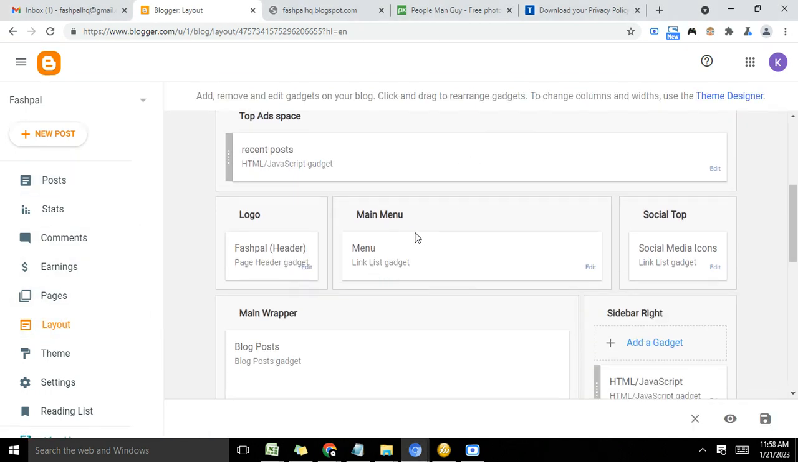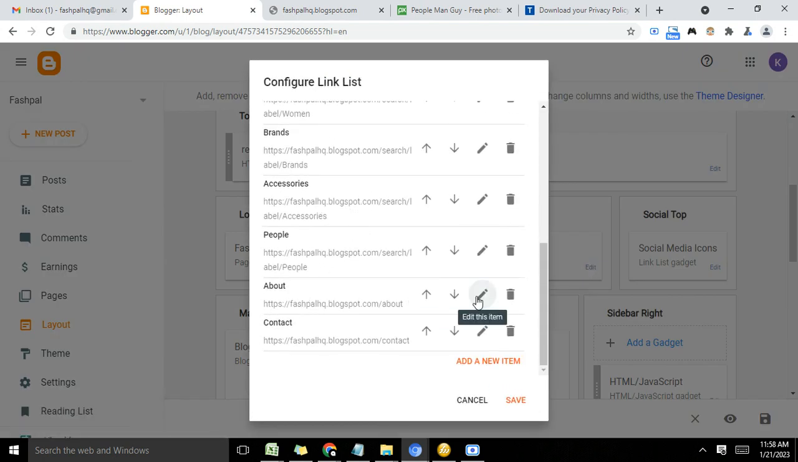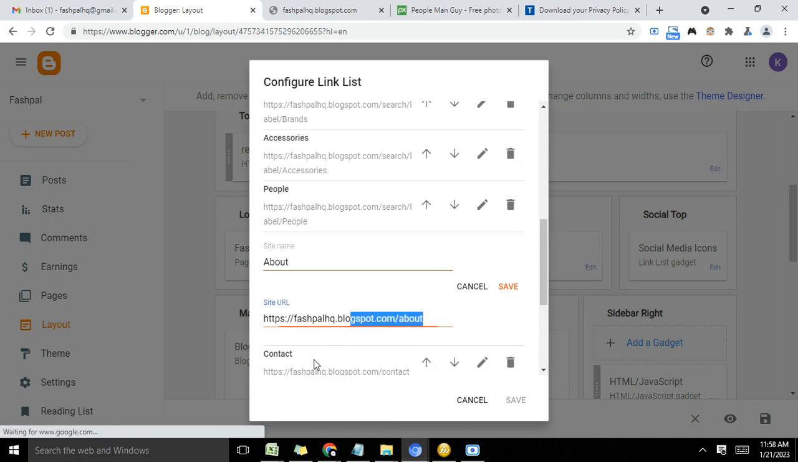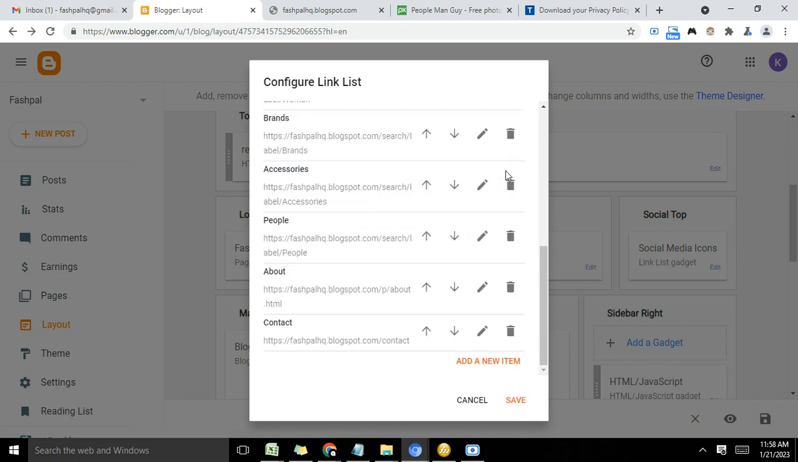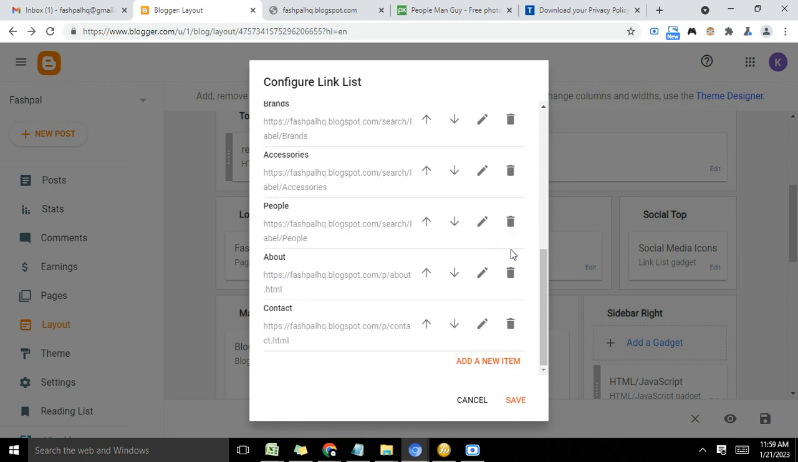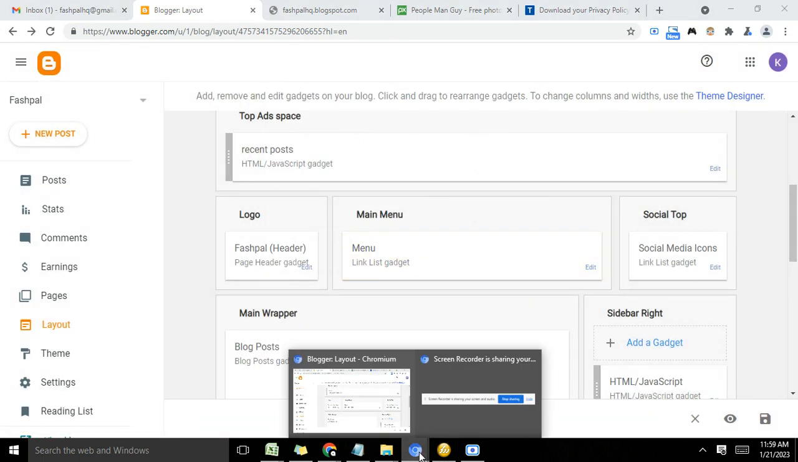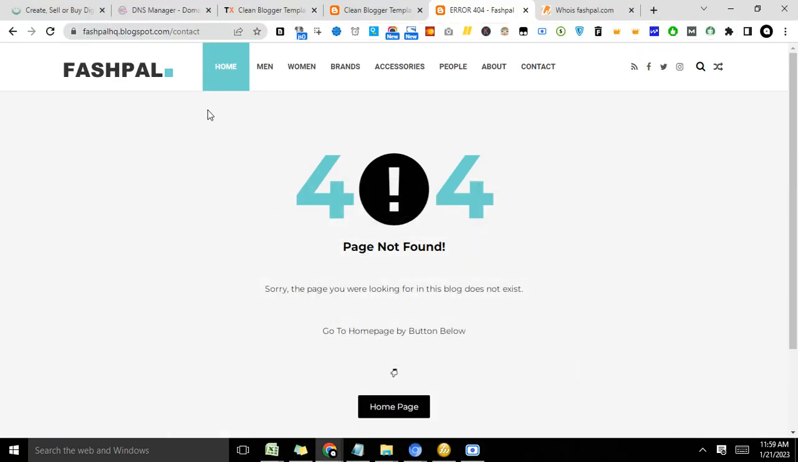So then we go to menu. We edit the menu item. Then we change this about. Let's do with this. Then we save. Then the same thing for contact. Replace it with this. So this is going to be contact. And we save. Then we save the overall. Then proceed. So we come back here and refresh the contact page.